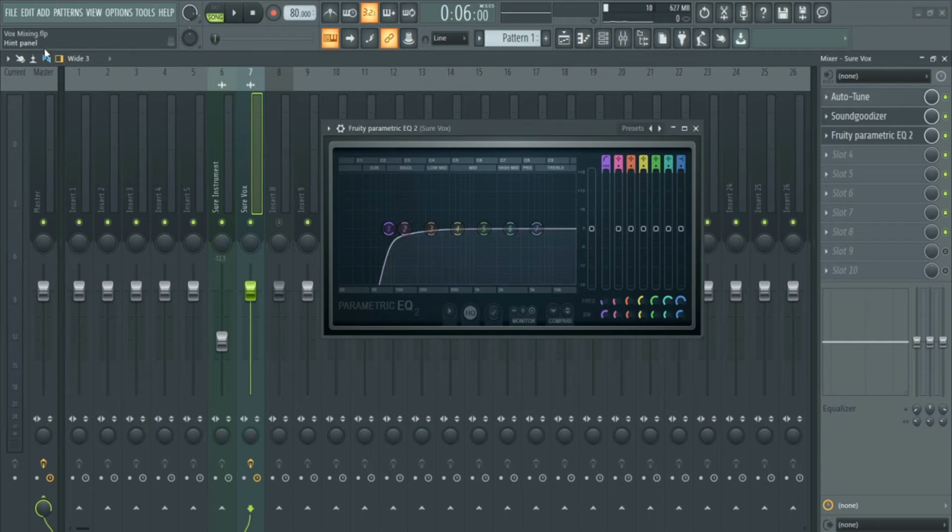I can see the numbers here. Okay, let's put it at 80. No, I prefer the 85.